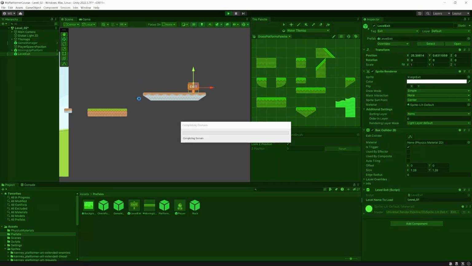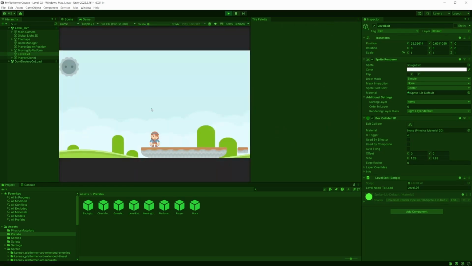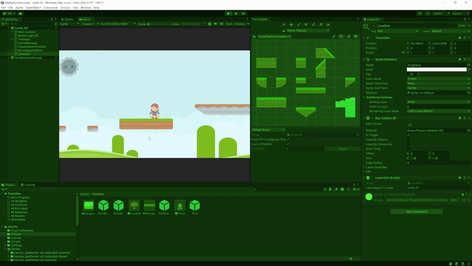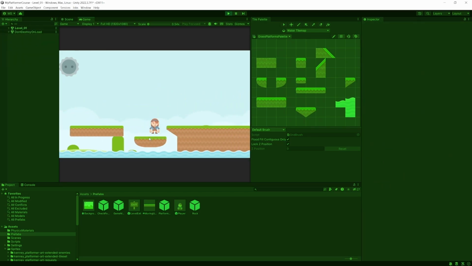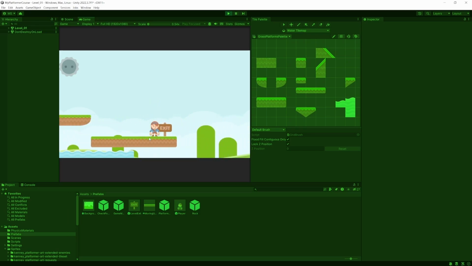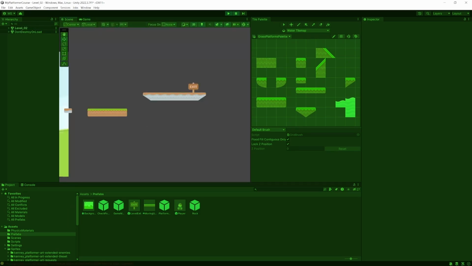Okay, so if I play this now, both scenes should go back and forth. So I'm on level 2 right now. I go to level 1. Now if I complete level 1, I go to level 2.